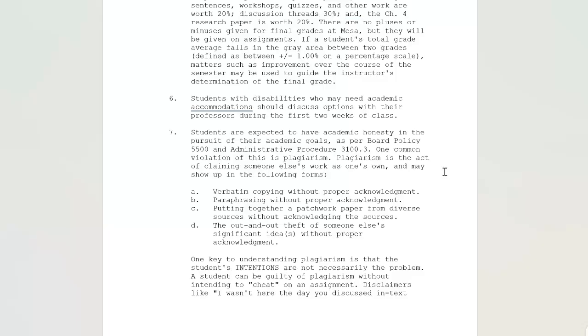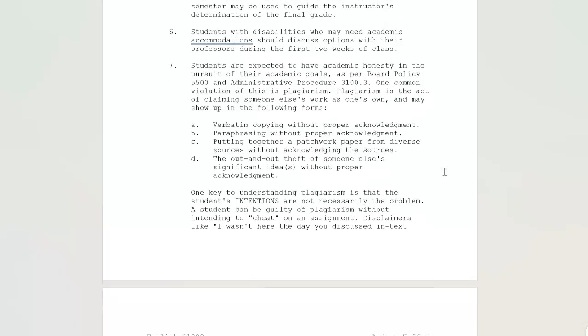A, verbatim copying without proper acknowledgement. B, paraphrasing without proper acknowledgement. C, putting together a patchwork paper from diverse sources without acknowledging the sources. Or D, the out-and-out theft of someone else's significant ideas without proper acknowledgement. Now you hear the word acknowledgement in all of these, right? That's where the MLA comes in. Just remember, one key to understanding plagiarism is intentions are not necessarily the problem. You may be guilty of plagiarism without trying to cheat if you don't do something right.